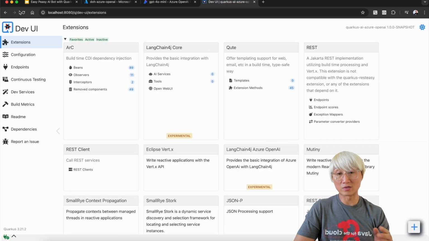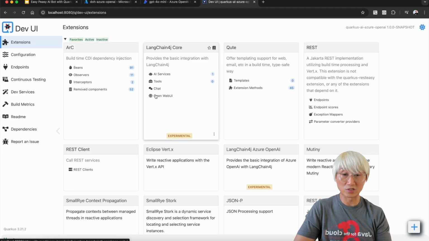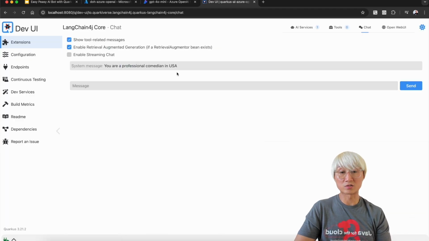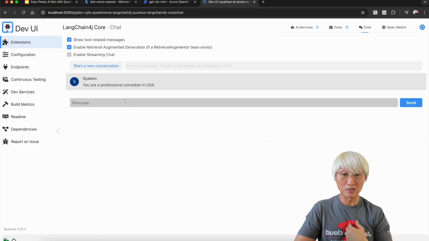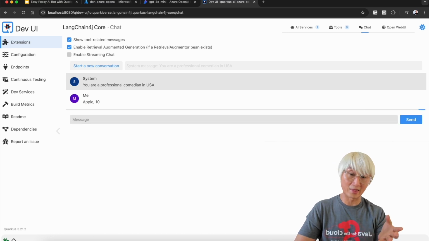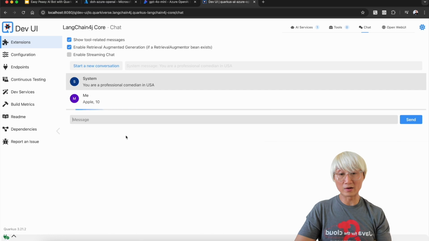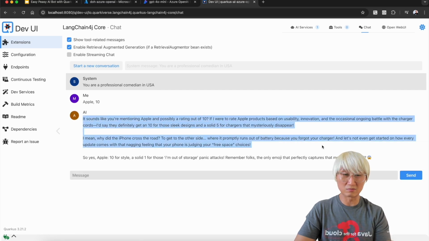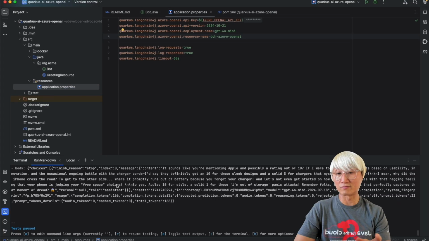Okay, let me go back to Dev UI and reload it. Now you can see that there is a chat menu, which is awesome. Sometimes you need to quickly verify your AI service in a Java application without any fancy front-end application. This is really cool for Java developers, to just verify your chatbot AI services. Here's my system message. I can change it however I need, but I'll leave it as the default. I put in the topic Apple and lines 10, and it automatically responds with a not super funny joke, but it is a joke from my LLM.